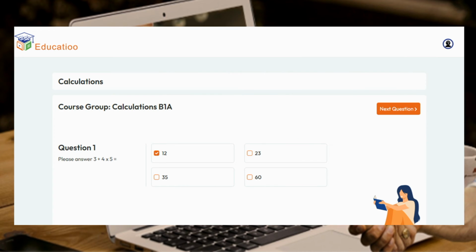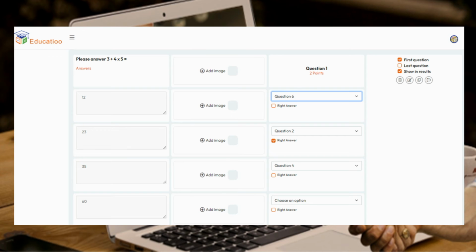Remember question 1? We saw what happened when John chose 35, we know what happens when he chooses the right answer. But what would happen if John chose 12 as an answer? John choosing 12 was also anticipated by Teacher Paul. As you can see, this answer is redirected to question 6.